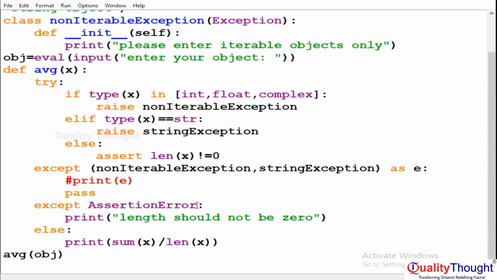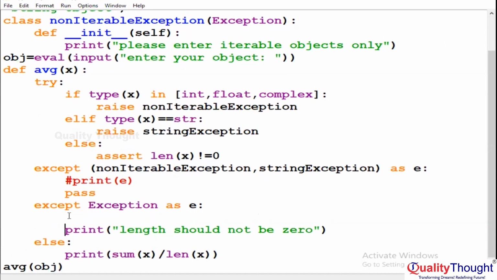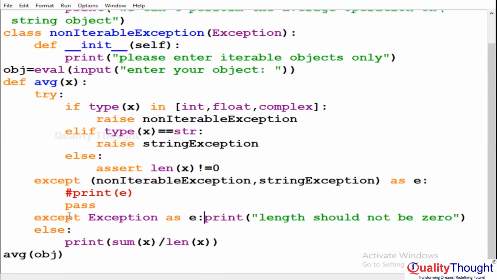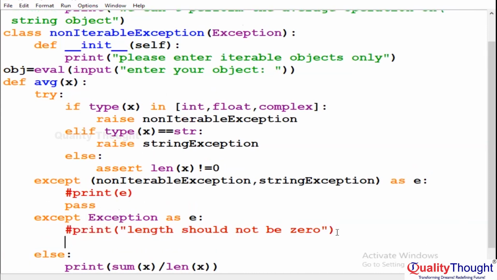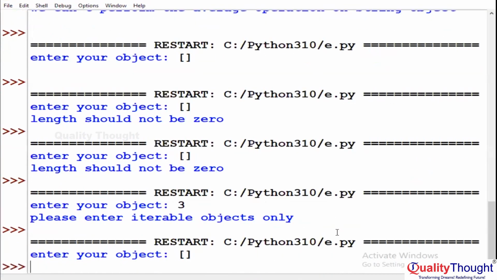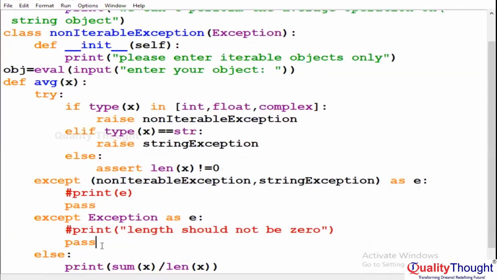Suppose here assertion error. Okay, here I have taken an except. Observe very clearly. I am using the Exception class as E. I am not printing anything. Simply I am using pass. Not printing E. Now observe very clearly. We are not getting any value. Okay. Now I am printing E.